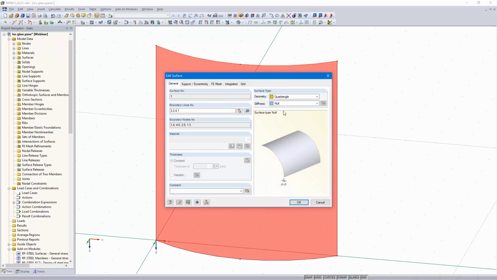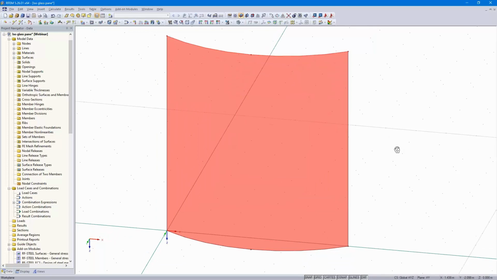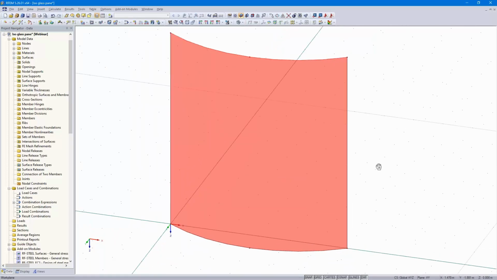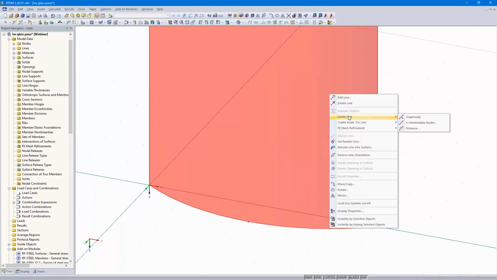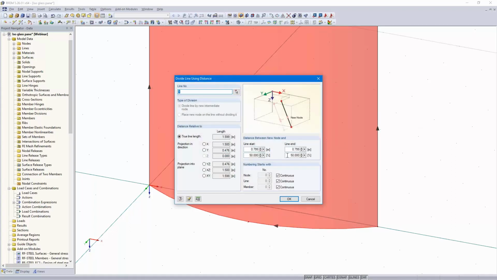That's a null surface, but it will be overwritten by half glass. So I divide that line here now. I would like to support in Z direction in the middle and near the corners here, by distance 20 centimeters, because I would like to avoid singularities here in the corners. Okay, then divide line by distance.